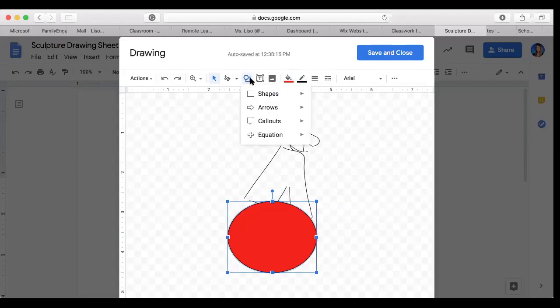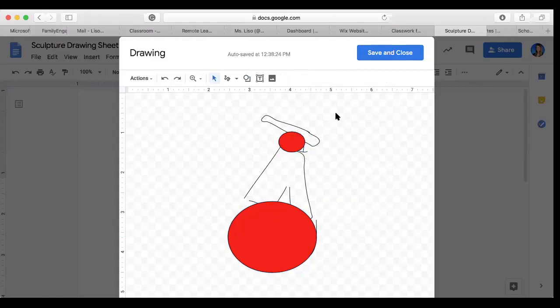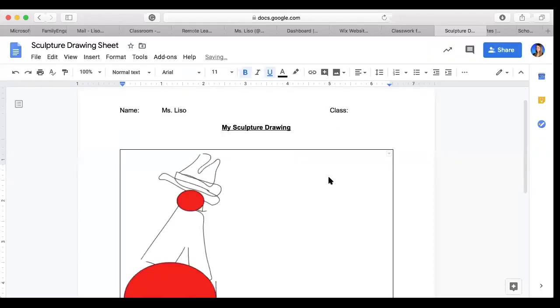I'm gonna make another little circle. Maybe here for my other Play-Doh. Kind of like that. Then I have a little bit more on the top. I'm gonna scribble again. Something like this, and it kind of attaches this way. Okay, and then we're going to say save and close. And look, it pops up right there.